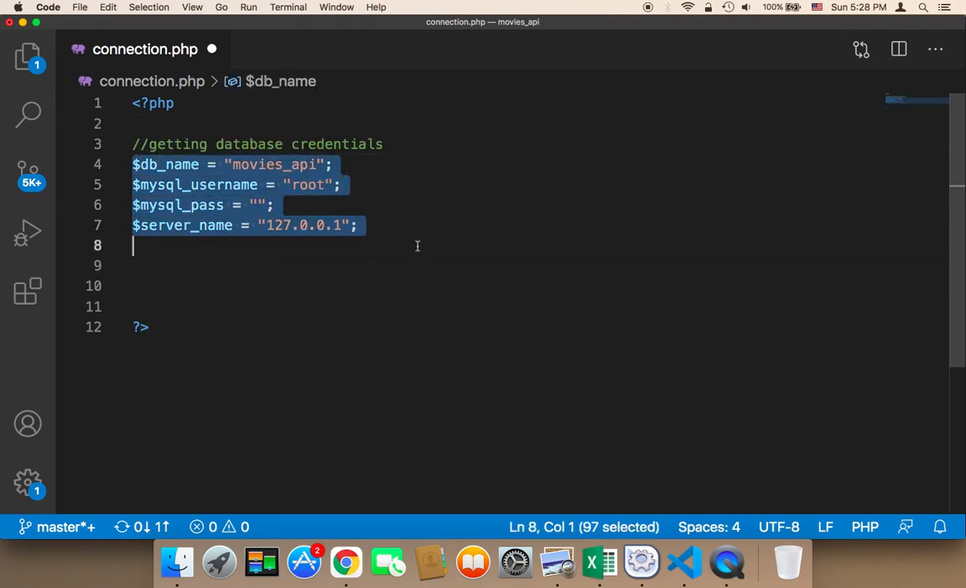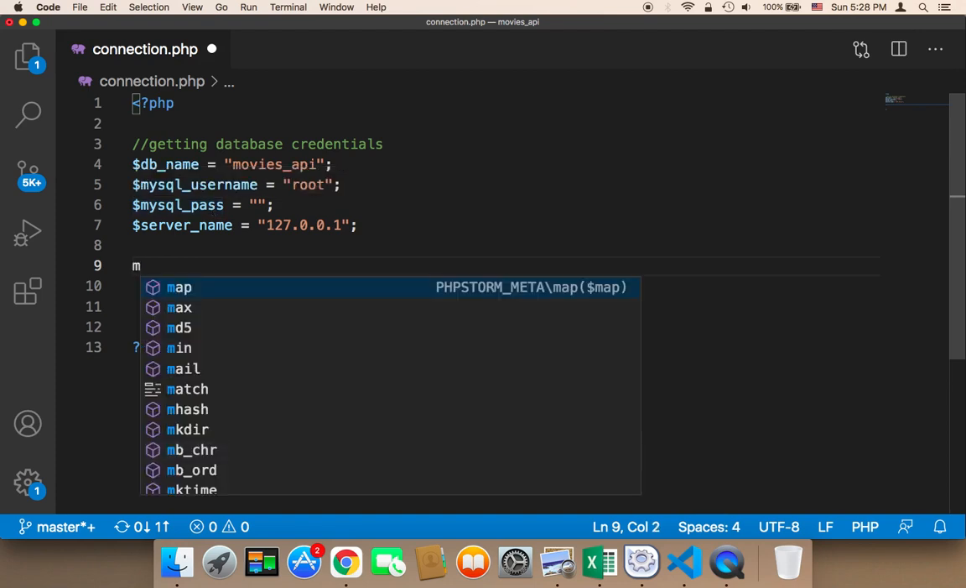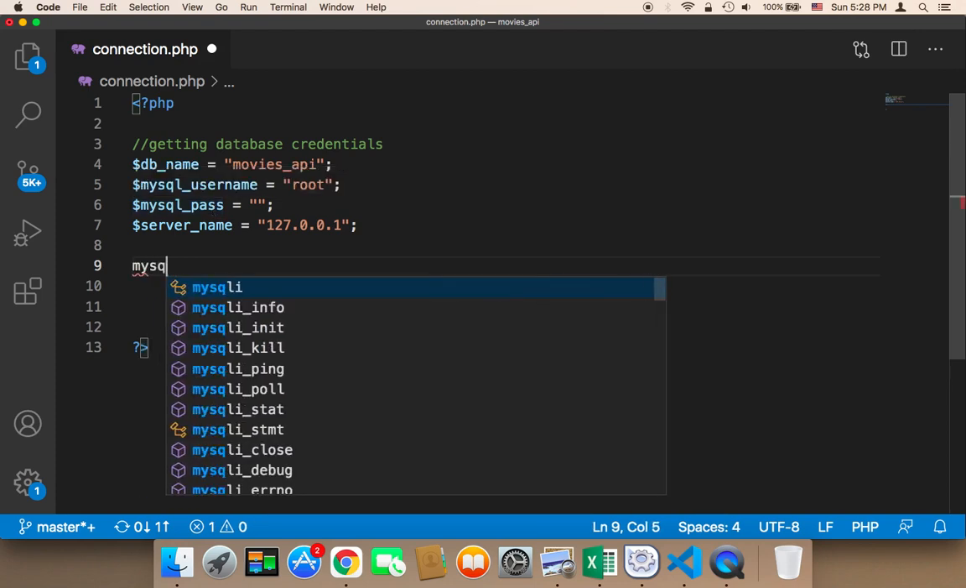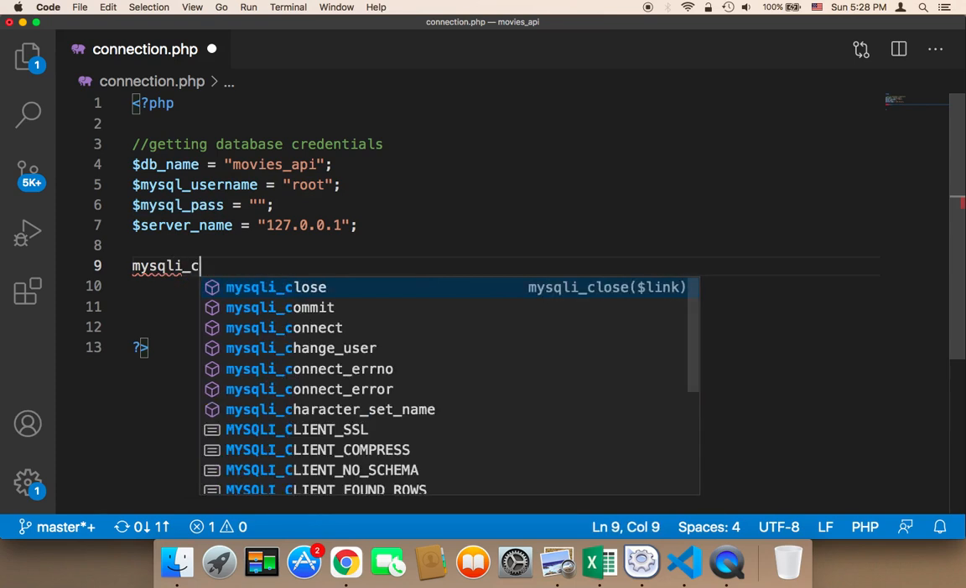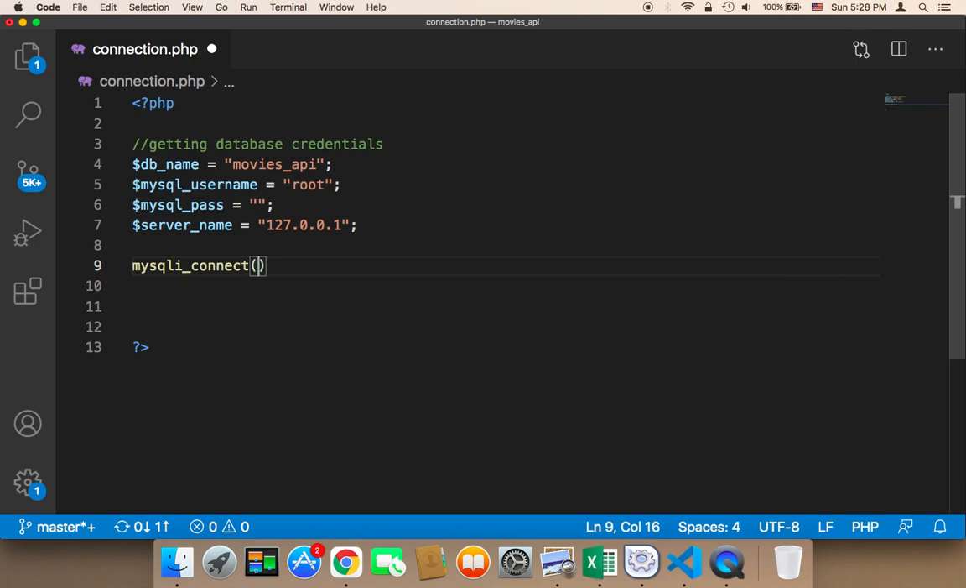Now it's time to connect to the database. Given that we have these variables, it's time to connect to the database. How can we tell our connection.php, hey, connection.php, please, we want you to connect to the database? Well, it's very, very simple. All you need to do is use a function called mysqli underscore connect.